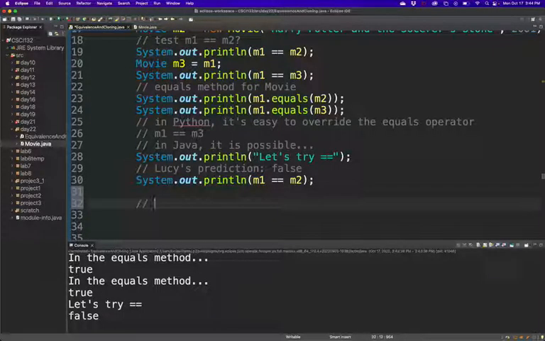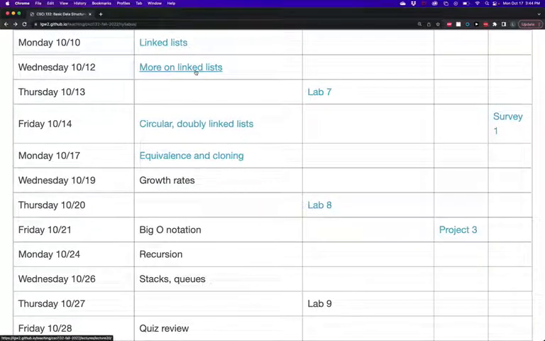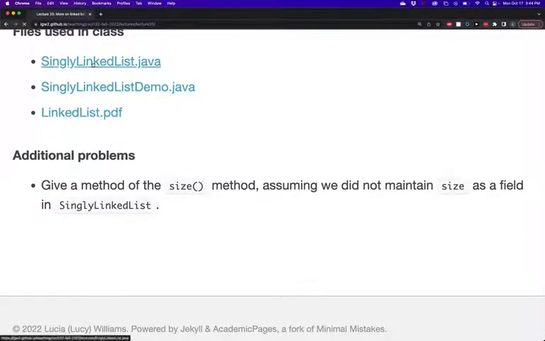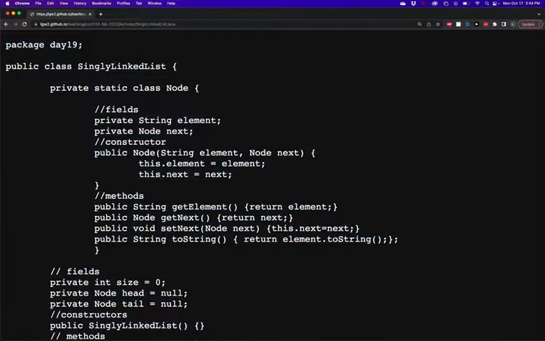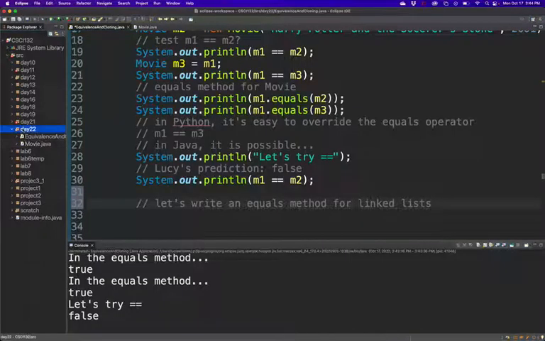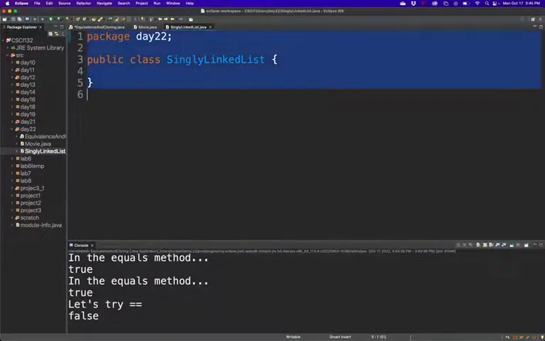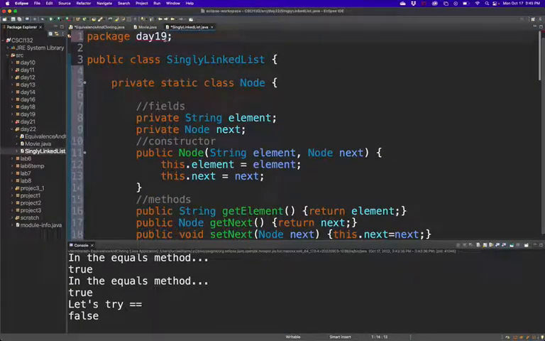So now let's return to the subject of last week, linked lists. And let's write an equals method for linked lists. So I'm going to grab the linked list implementation from last Wednesday, and I'm just going to copy this singly linked list over to Eclipse. I'm going to put it in my day 22 package as a new class, SinglyLinkedList, and paste this in. I have to change my package name to day 22, but otherwise, we should be good to go.